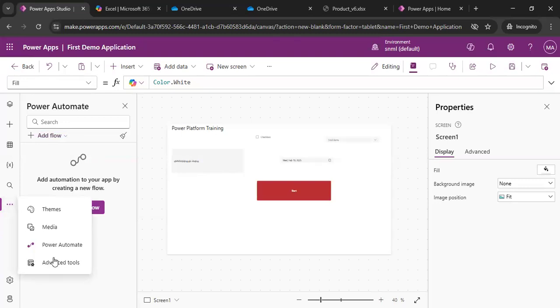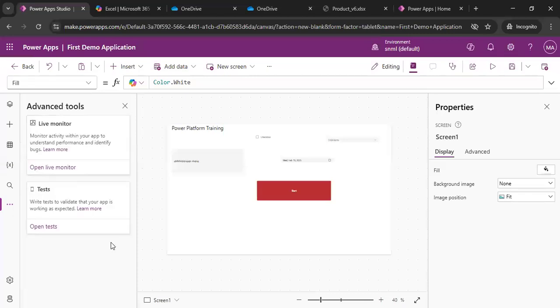Okay, another are advanced tools, there are so many, like live monitor. If you want to check the performance of the application, we can check in live monitor. If you want to test our application using test cases, then you can go for this test option, which is an advanced tool that came recently.